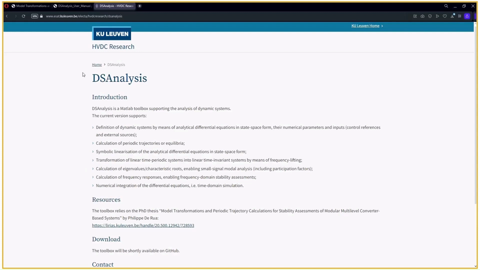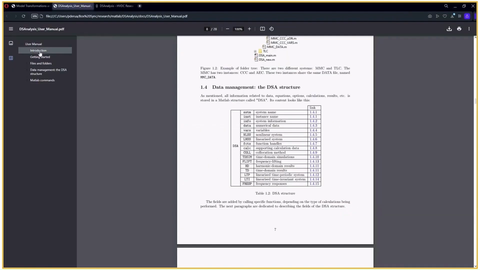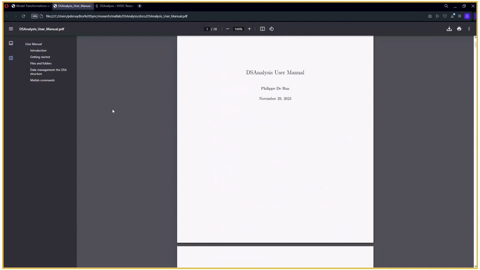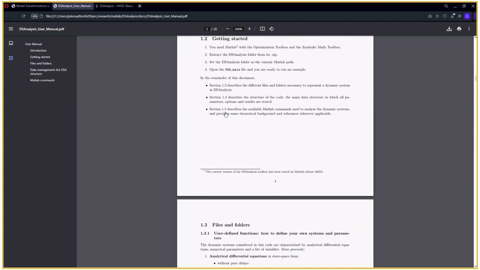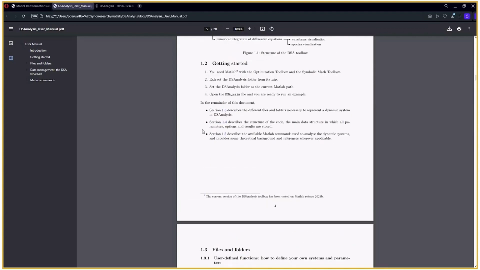This web page is part of the HVDC research portal of the ELECTA research group in the electrical engineering department of KU Leuven. There is a user manual that is also available with the toolbox. In particular, the user manual has a section called Getting Started. This is what we will follow in the beginning to understand how to install the toolbox and how to run a first example.